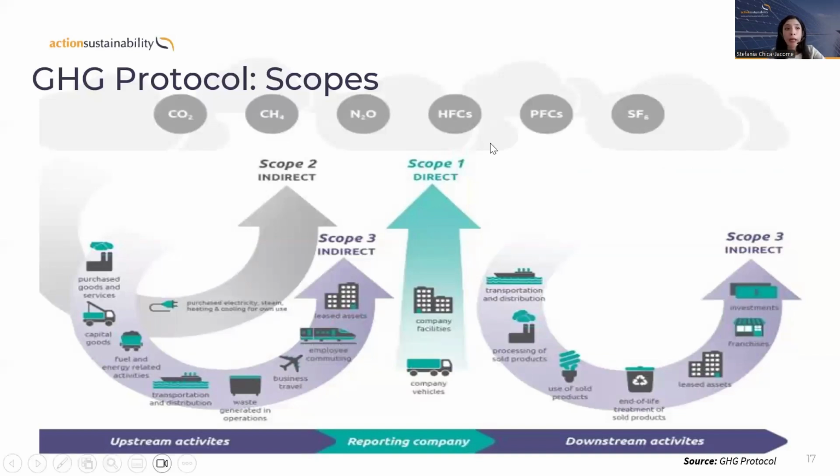Now, the protocol classifies emissions into 3 categories or scopes called Scope 1, Scope 2, and Scope 3, as you are seeing on this diagram. I'm going to argue that this concept of scopes is the most important concept in carbon accounting, okay? If there's anything I'd like you to take away from this session is an understanding of what scopes are and what falls into each one of them, because this is really the foundation of everything. So I'm going to take some time to go through this in detail.